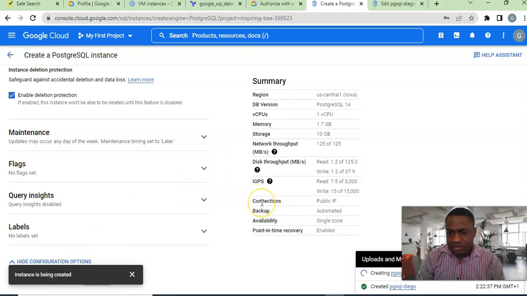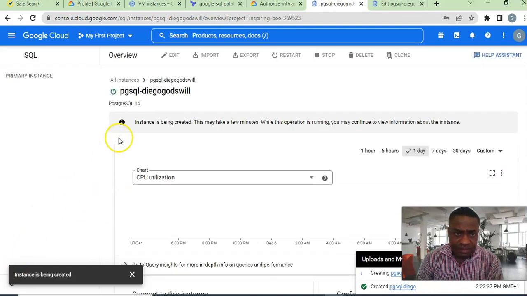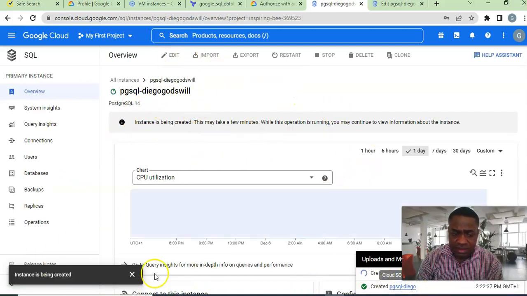The system is working on creating the instance. As soon as it's done, I'm going to come back and walk you through the main part of the assignment. As it is now, I can't edit anything while it's in the process of creating the instance, so I'll get back to you when it's done.